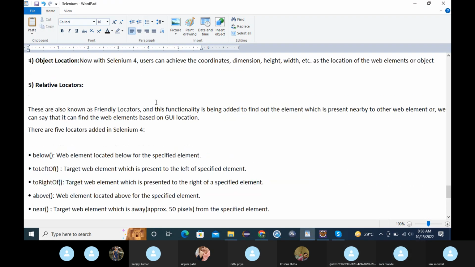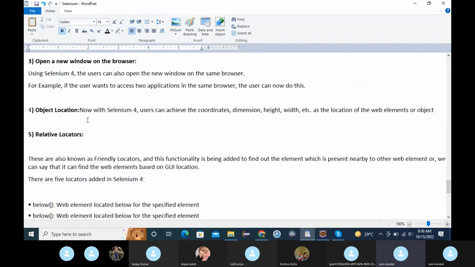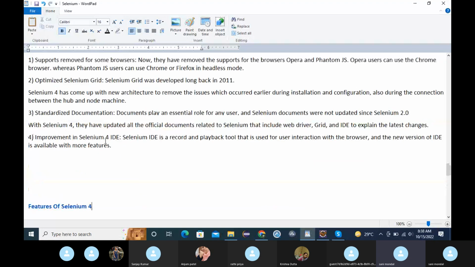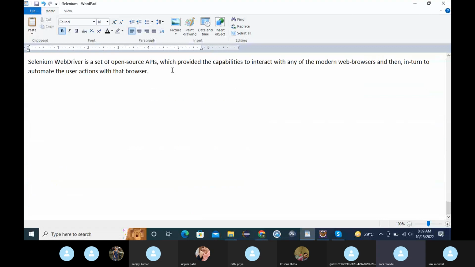So these are some features you mentioned that can be achieved from testing, like doing parallel execution. Parallel execution we can achieve in TestNG. The same thing we can achieve here also, by opening a new tab in Selenium 4. So these are some new features and structural changes in Selenium 4 that make Selenium more interesting.